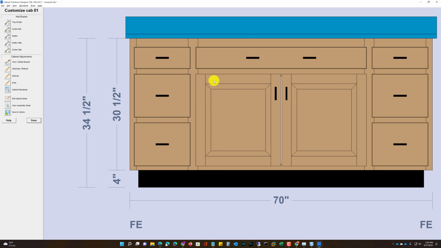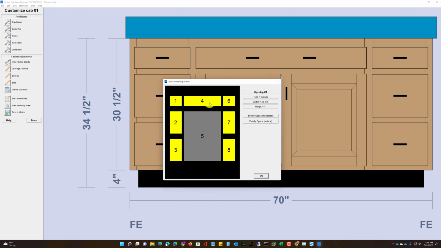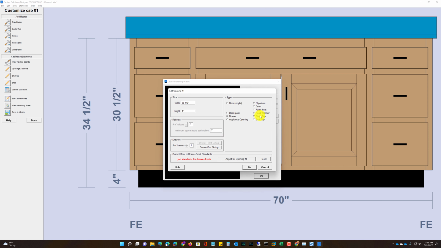The adjustment I'm going to make in this case is I'm going to change the middle opening into a stovetop. So I'll go to Openings, Rollouts, click on opening number 4, which is currently a drawer, edit, and under types, select stovetop.